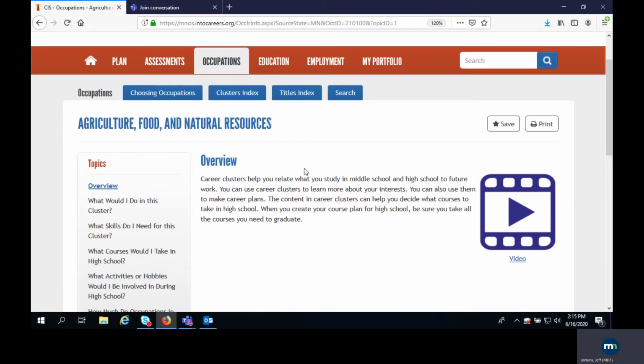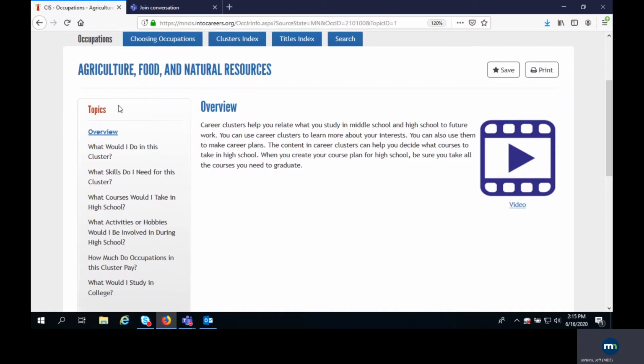All right, so looking at this page, every time you get onto a cluster page, it's going to start you with the first topic, which is an overview, a general idea of what kind of job this would be, with a video. You can check on a video and it'll show different occupations that may be a part of this cluster.